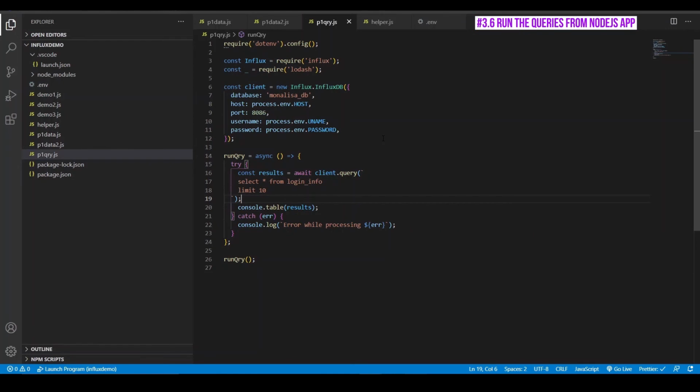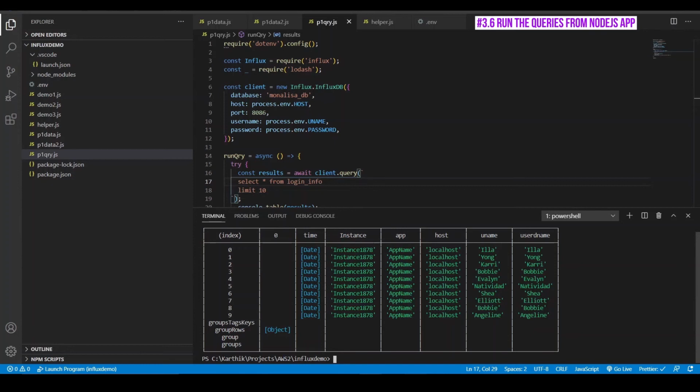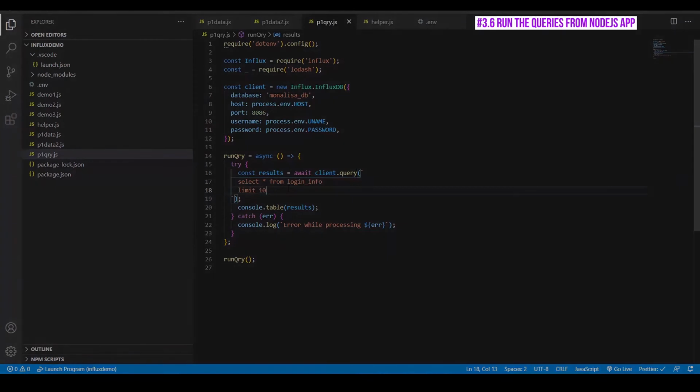One thing you might be wondering is if it's possible to run these queries from the Node.js application. And yes, you can do it. You can pass the same queries using a query function and retrieve the rows as we did with the Influx client on the server. So I've created this file called p1query.js, and I'm just going to run this small query which returns the top 10 rows from this login info measurement. And let's run that. As you can see, the results are displayed in a tabular format. So yeah, you can run any queries from the Node.js app as well.